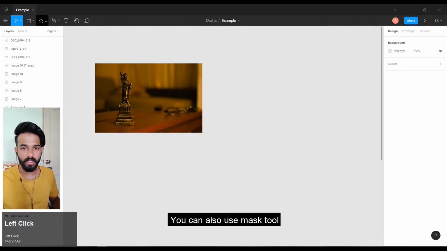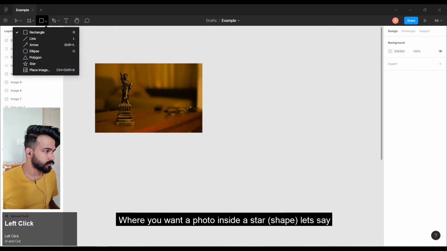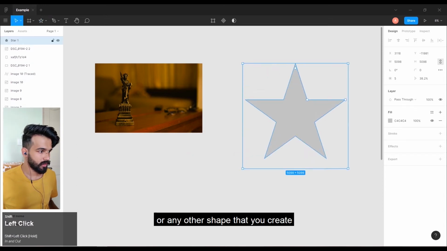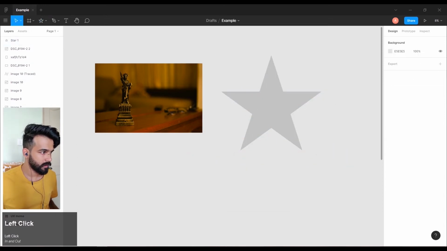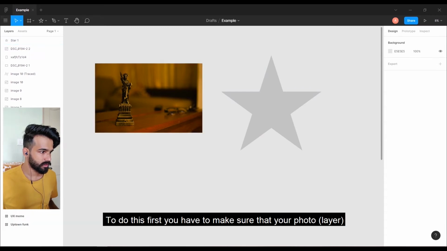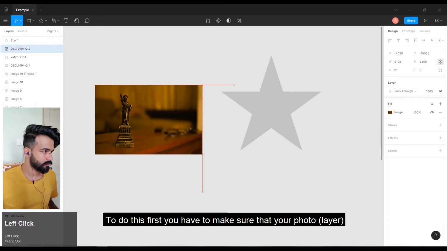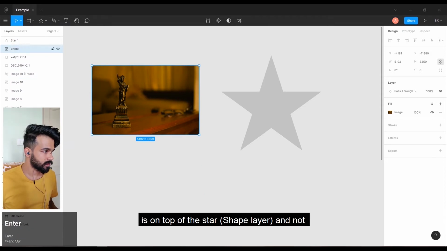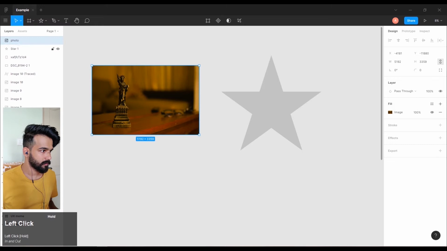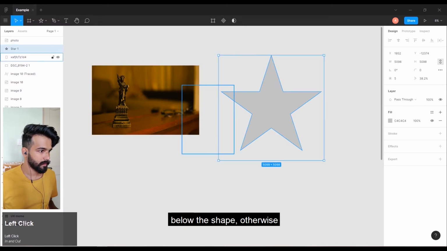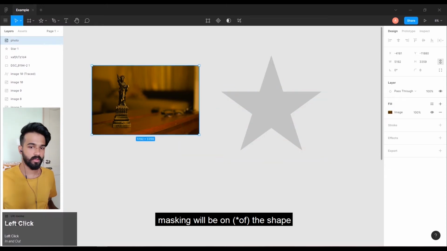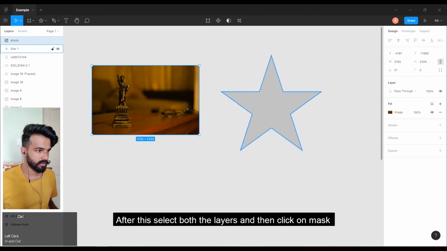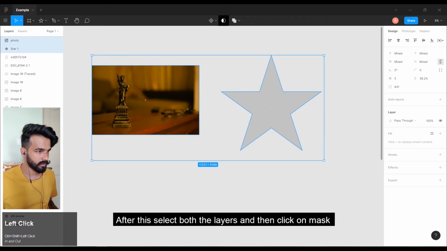You can also use the mask tool, where you want a photo inside a star, let's say, or any other shape that you create. To do this, first you have to make sure that your photo is on top of the star and not below the shape. Otherwise, masking will be on the shape. So after this, select both the layers and then click on mask.